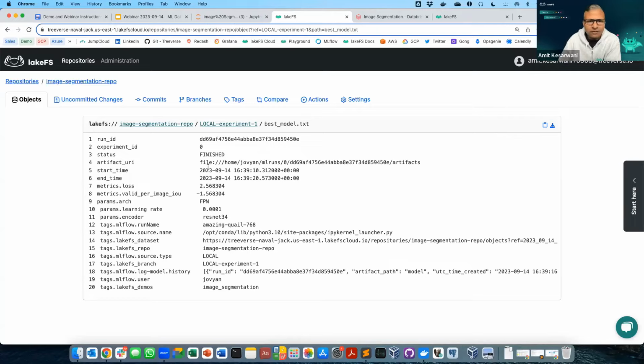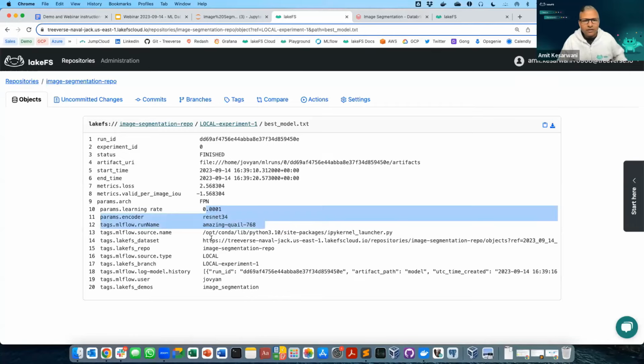So this will tell you where the artifact is stored, where that model is stored, what was the run which you ran, what time, and what parameters you used, what the output metric was. And there are a lot of tags we add when we're running this model, and I'll show you some of those tags later. So that tag information is also stored in this particular file.